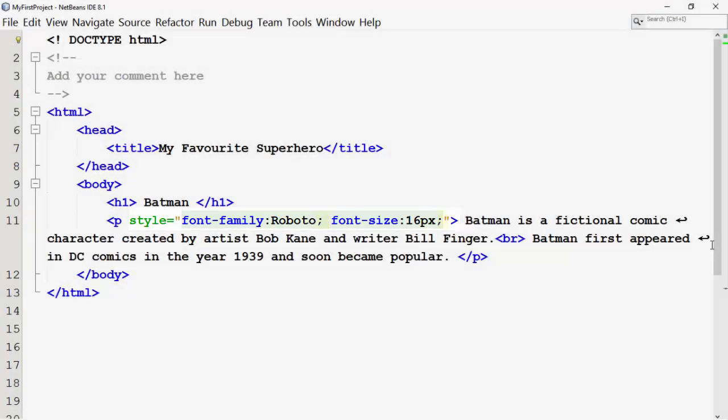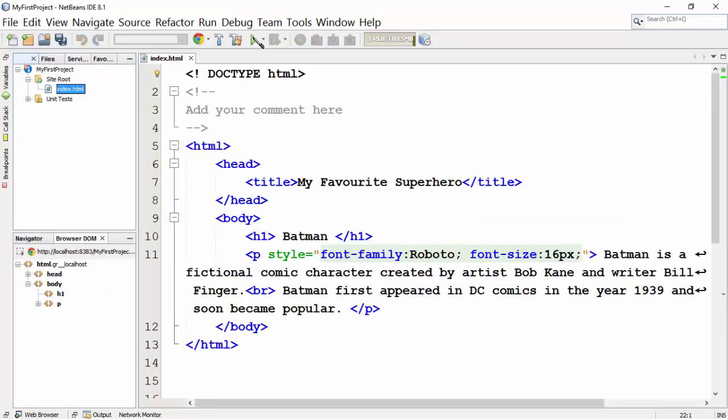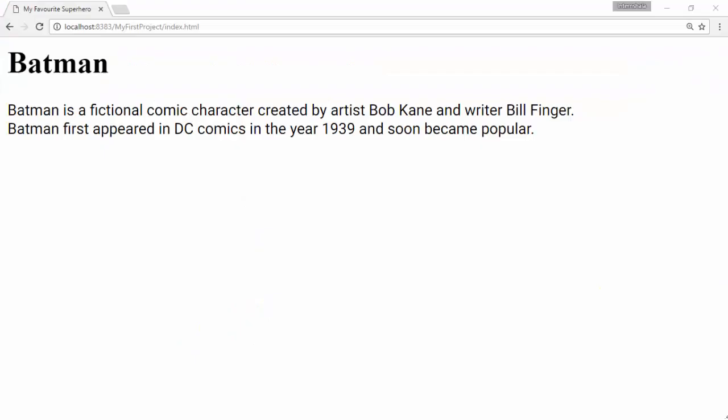So, when you use inline styling, you will have to use style attribute within each tag you would like to apply your preferred styling on. In this example, we are instructing browser to apply Roboto font of 16 pixel font size on the text included in the p tag. Let us see output of applying inline styling. This is how the page looks like.